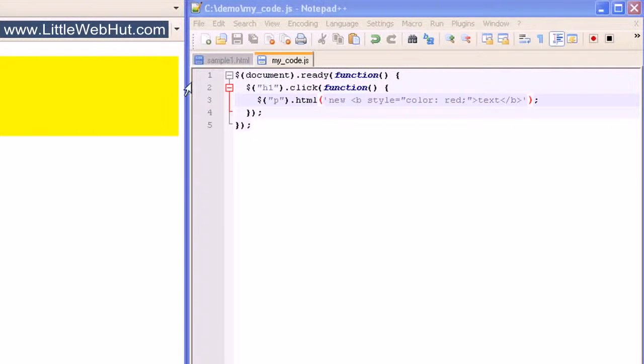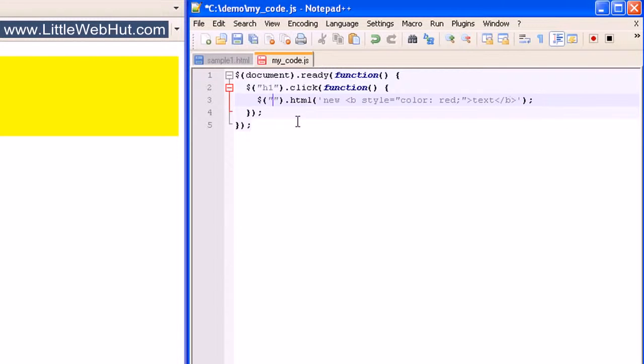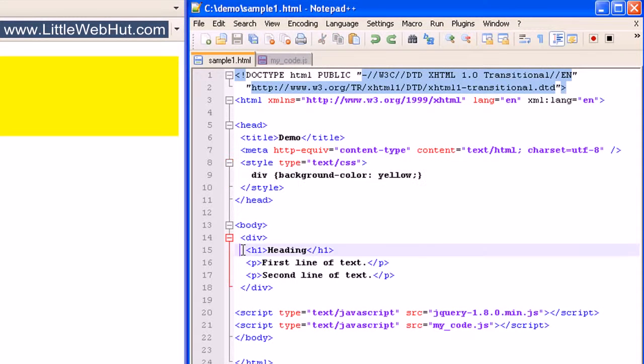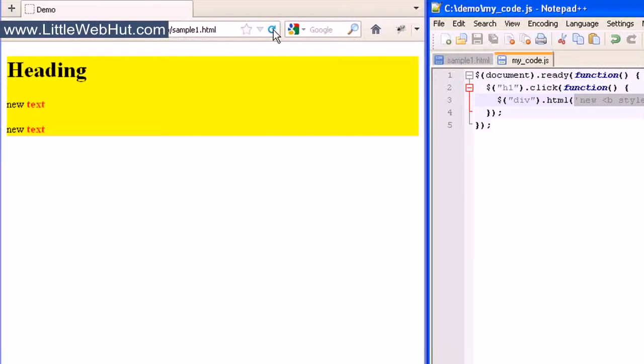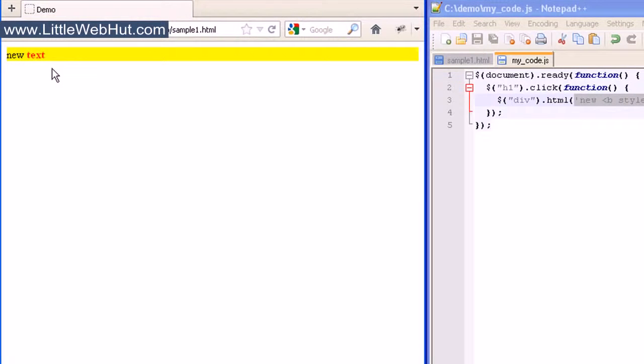And so now let's come back over here, and instead of applying this to the P element, let's apply it to the div element. And if you recall, in our HTML code, our H1 tag and these two P tags were all enclosed within this div element. So now when we click on the H1 heading element in our browser, all of these tags right here will be replaced with this right here. So let's look at this in the browser. I'll click on the heading element, and you can see that now everything within the div element was replaced.